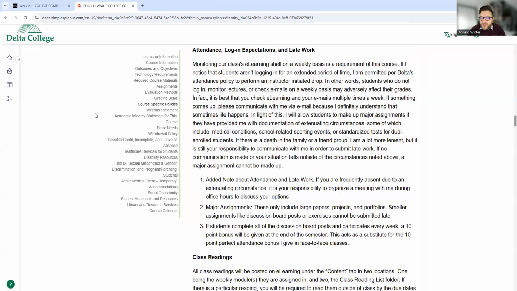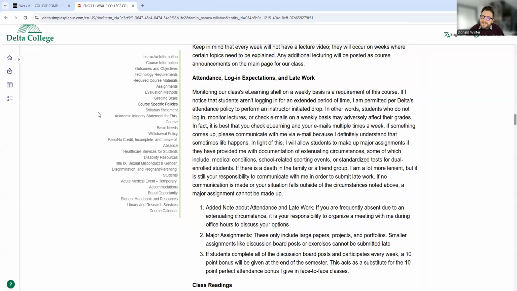Attendance and login expectations. I'm pretty lenient on attendance, especially for an online class. If I notice that you've not logged in for a week or two, I will email you and be like, hey, what's going on? Y'all right? For this type of class, if you miss 1 to 2 weeks, that could be very detrimental for your grade because you'll fall behind. Okay, and you don't want that to happen.